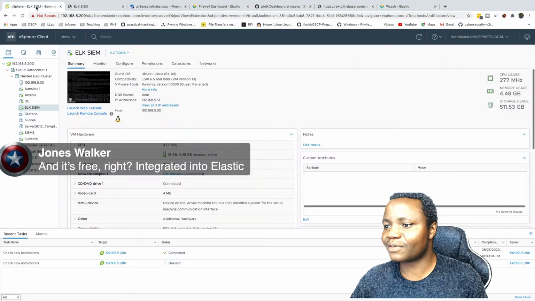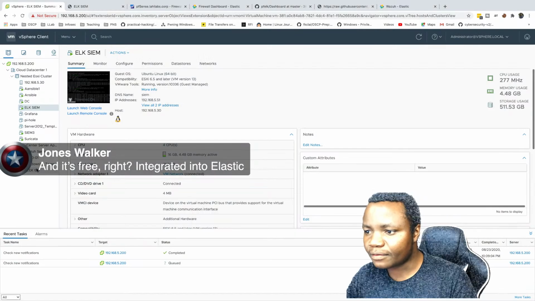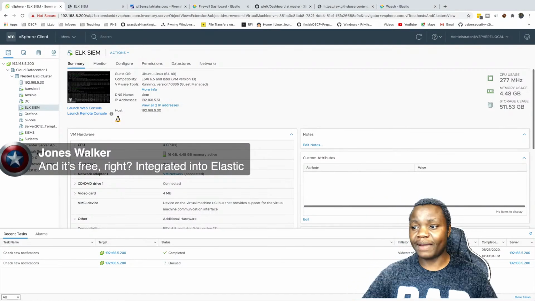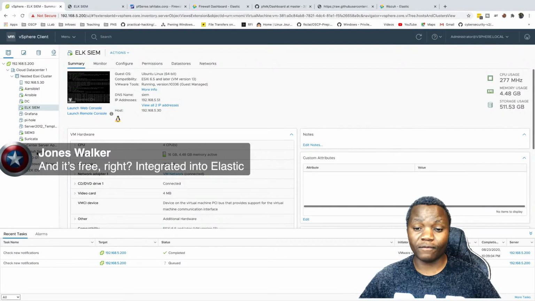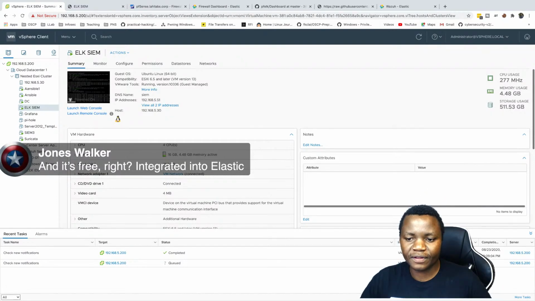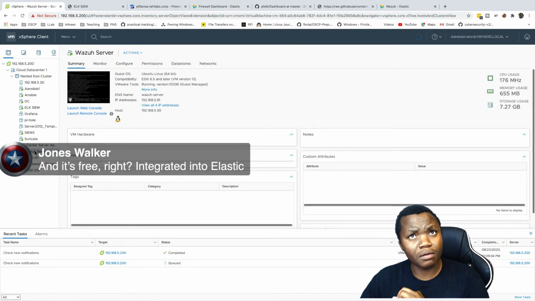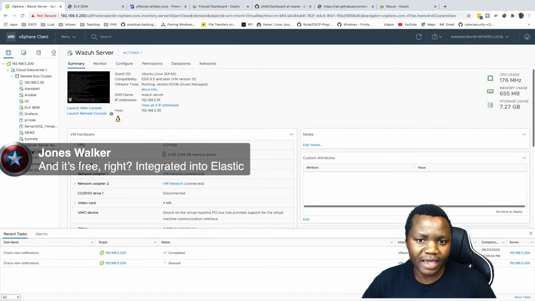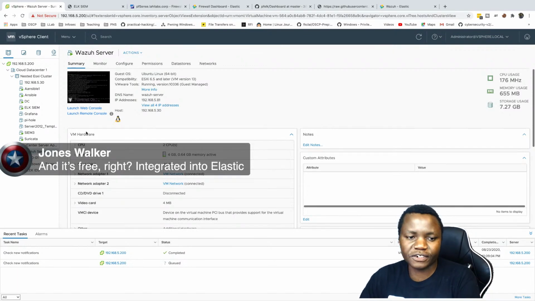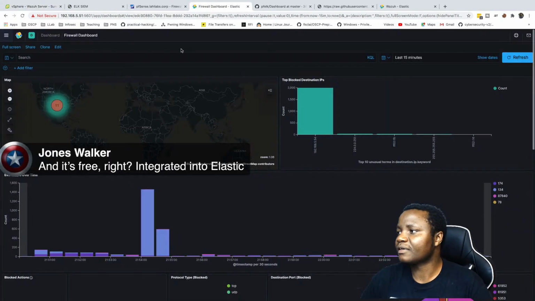So here is what mine looks like. I'm actually running it independent of my Elastic because I don't want them to be conflicting. But as you can see here, it's running independent. This is just a server, and they give you a template. You can even download an OVA, like a machine, and import it. It will come working. Then all you need to do is point this server to your Elastic environment, and you'll be able to get the dashboards.